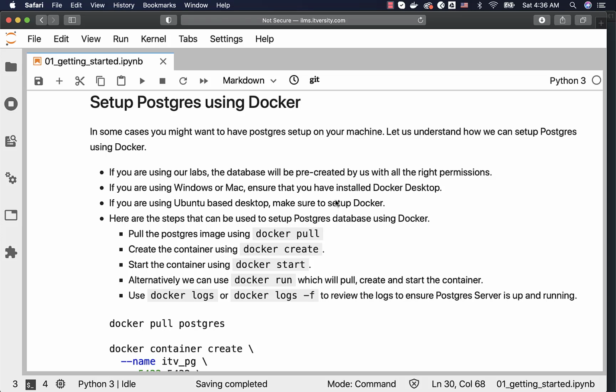Also, you can set up Docker on your Ubuntu based desktop, assuming that you already have either Docker desktop on Windows or Mac or just Docker on your Ubuntu. You can actually use these commands to take care of setting up the Postgres. Here are the high level steps.